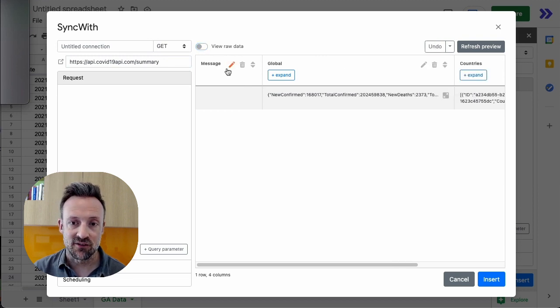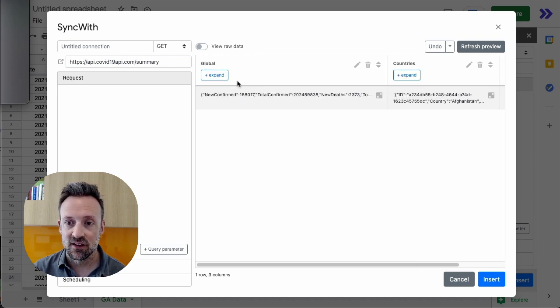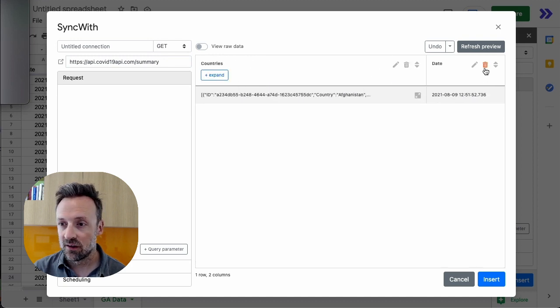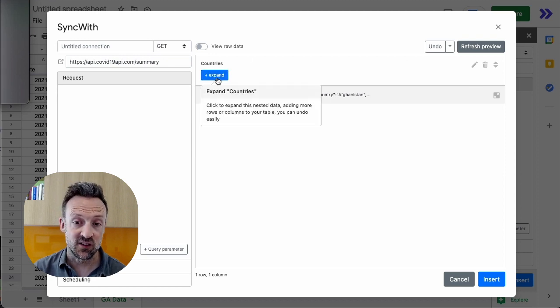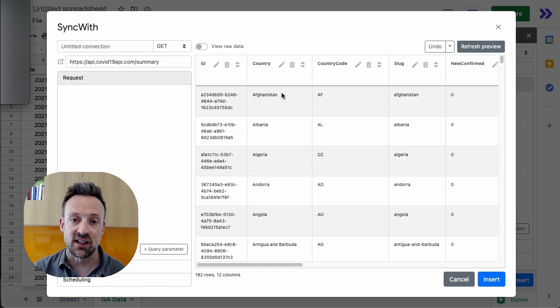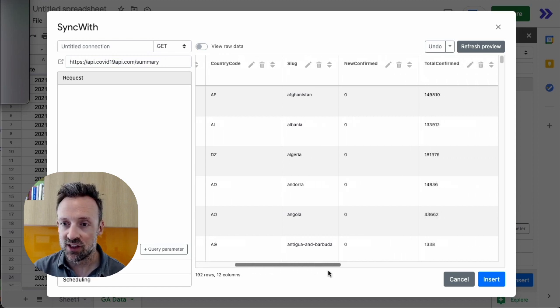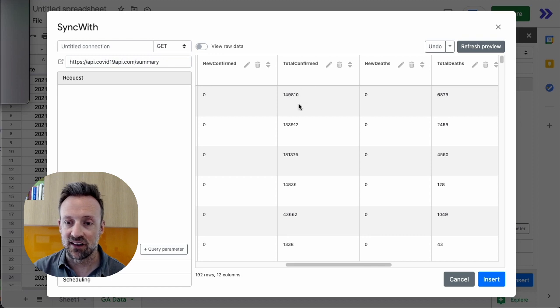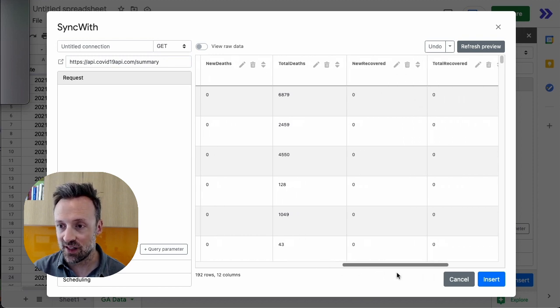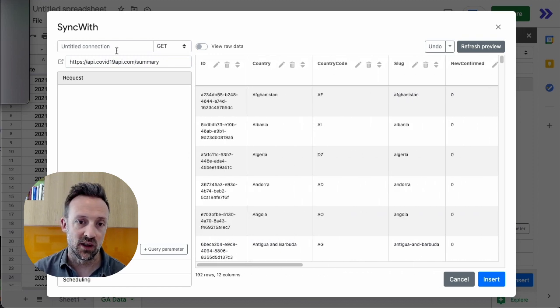One, they can let us remove columns that we don't care about. So let's get rid of some of these. And then we're left with countries, which is what we really want. Here we can use the expand feature to blow this data out into a single table. And now we've got one row per country. And for each country, we've got some key stats like total confirmed cases, total deaths. And this is looking a lot more like what we want.